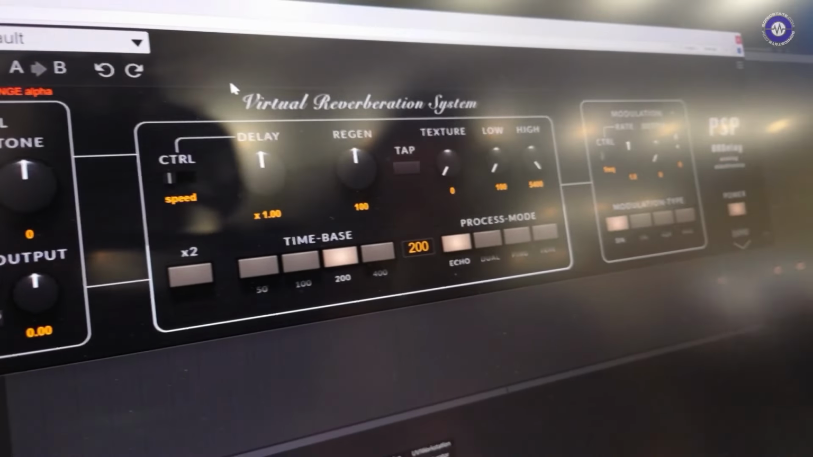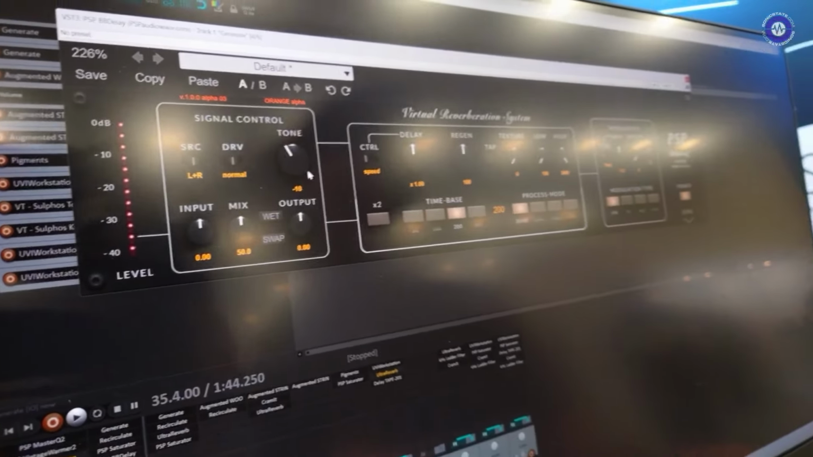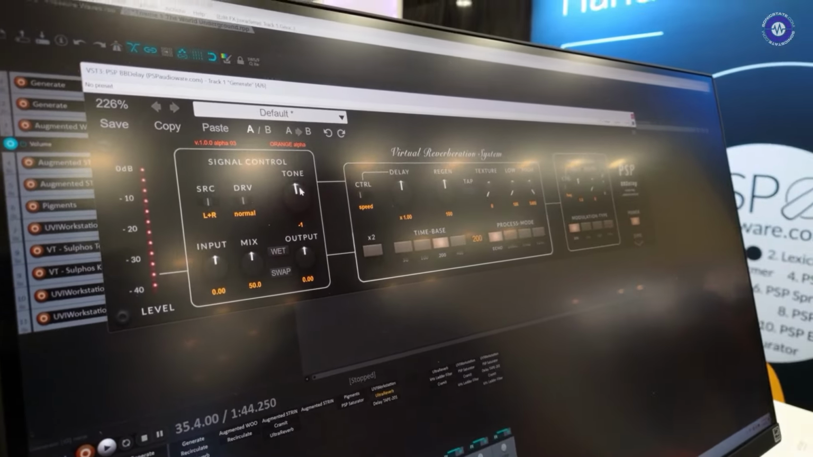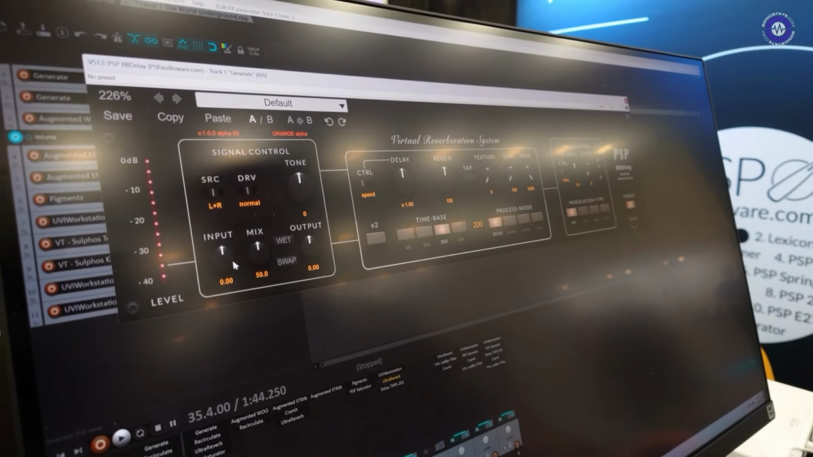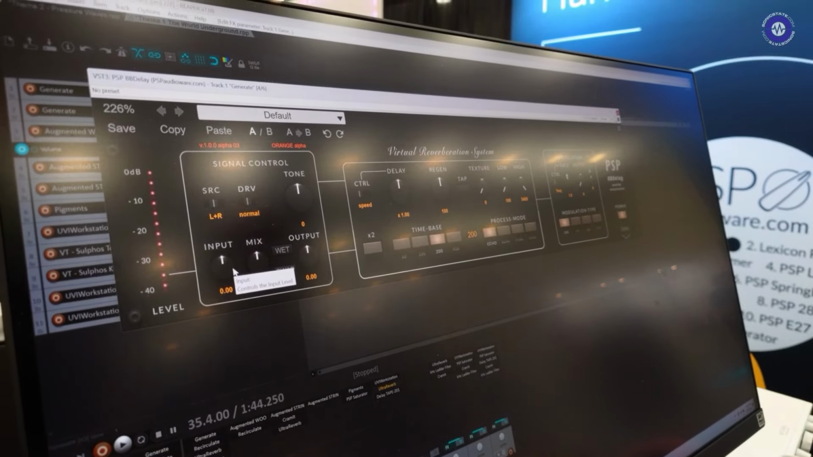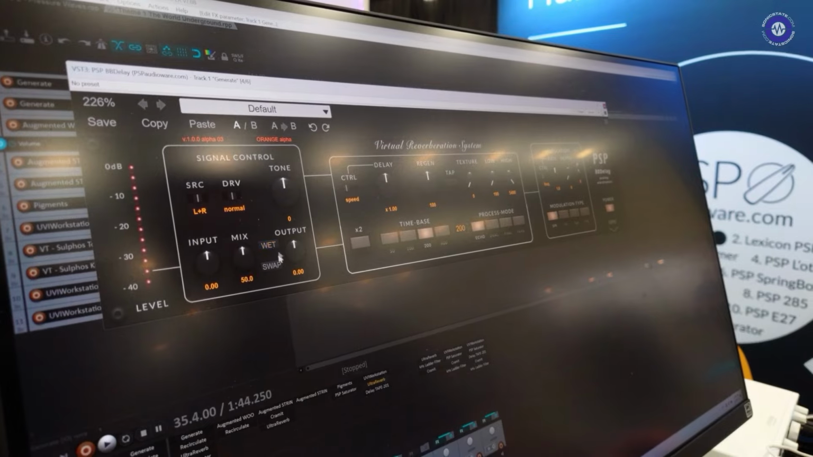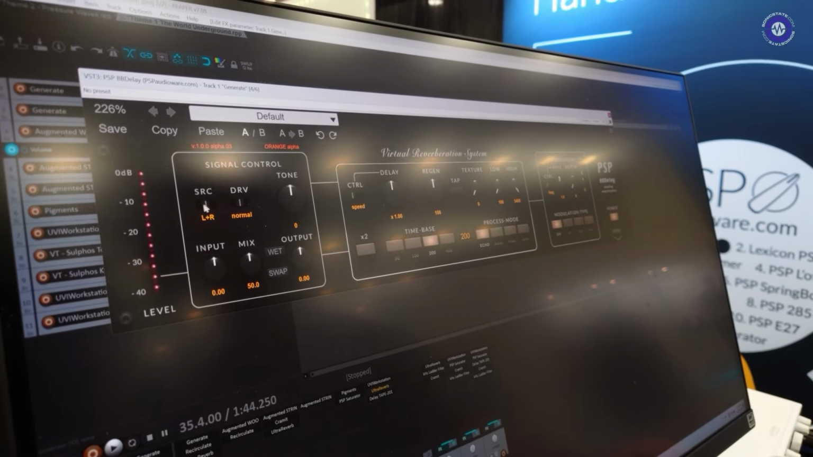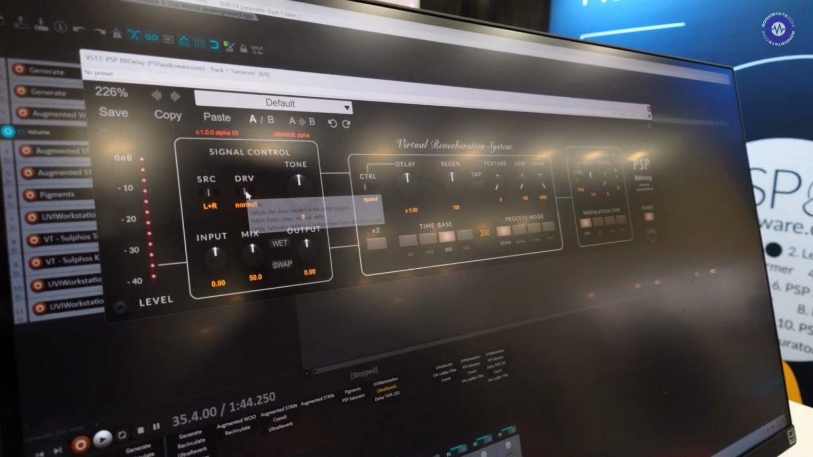We have all the standard controls here, starting over on the left. In the signal control, we have an overall tone, so just a bipolar or bi-mode filter, so we can kind of darken it, brighten it up. We have the input level, so you can overdrive the input of the BB Delay, master mix. We have the output. We can get wet only. We could swap the left and right signals. There's source controls, so left only, left plus right, or right only. A couple different drive settings here.